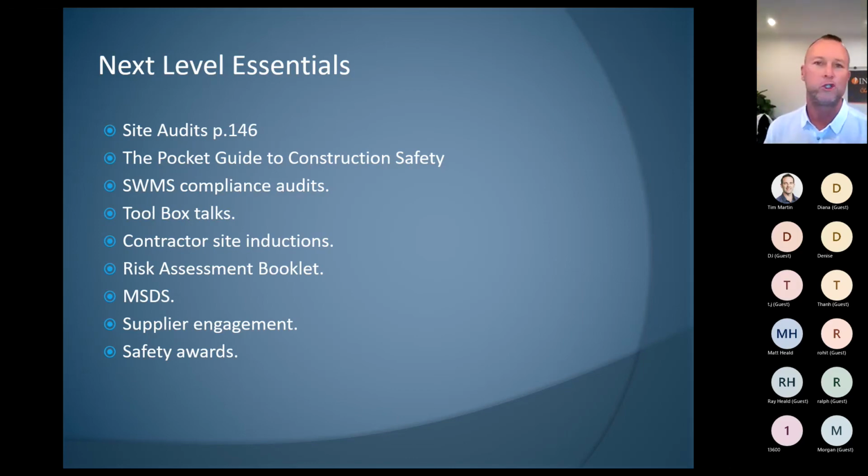Material safety data sheets should be on our sites. I see very little compliance around this, but if you're trying to optimize your occupational health and safety, you'll have material safety data sheets available in a little tube, or handed to the contractor that might be using the material you've supplied, and that's best practice. Engaging your suppliers in this space is really optimizing. You're looking to suppliers to provide their material safety data sheets and their safe work method statements, and really talking about how they can do what they do safely on site.